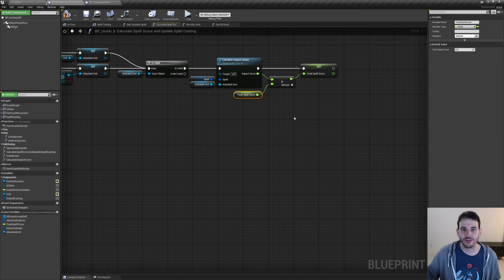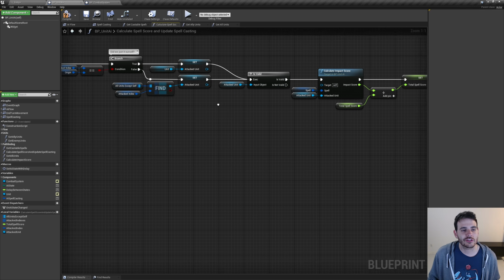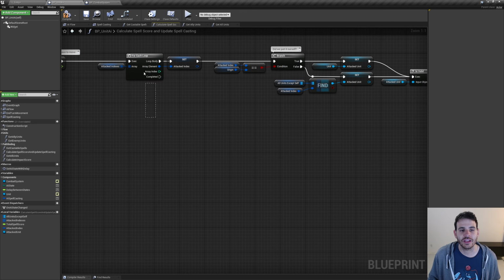So we're going to increment the total spell score for all the attacked units on the grid. So if we attack 10 units, that value is going to be changed 10 times. And once that's done, we should have the final score of our spell. So I can just go back here at the beginning, actually at the end of my for each loop, and just see, okay, I have my new total score for my spell.